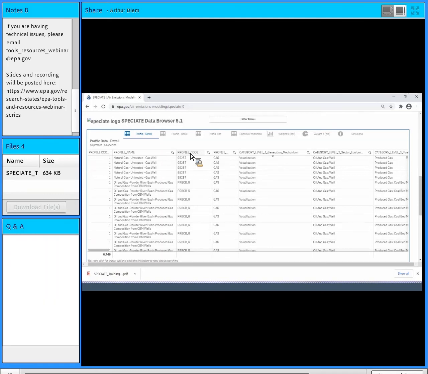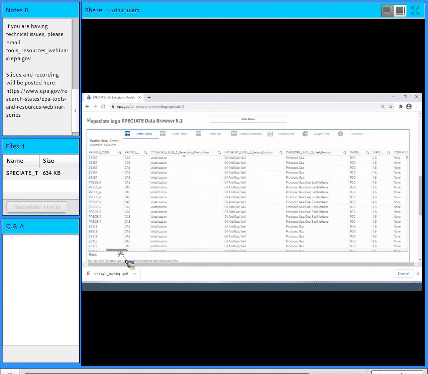I think now we'll go through a couple examples of finding and selecting a few profiles to look at and to compare those in the bar and pie charts. So the first example I'd like to pull together are some of the new oil and gas profiles that have been entered into version 5.1.